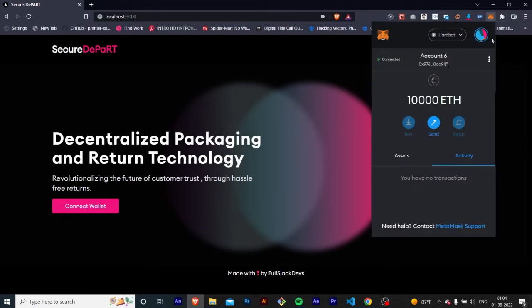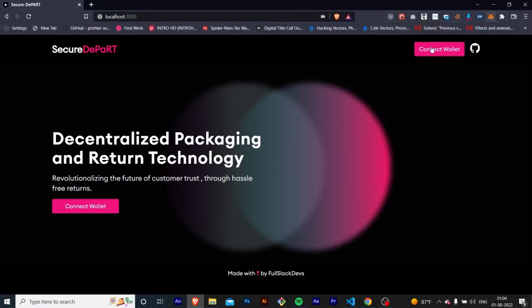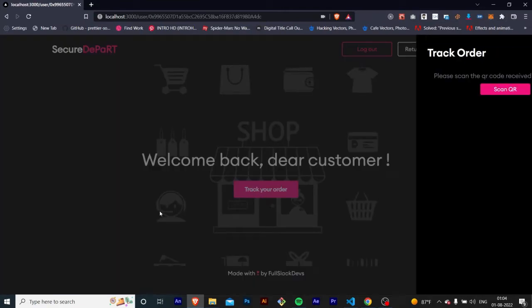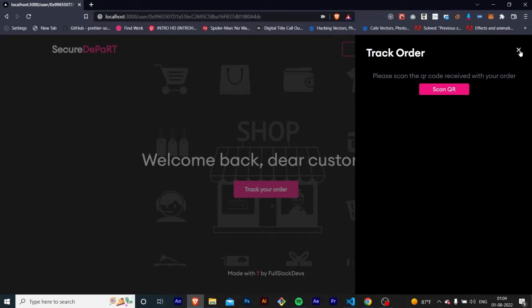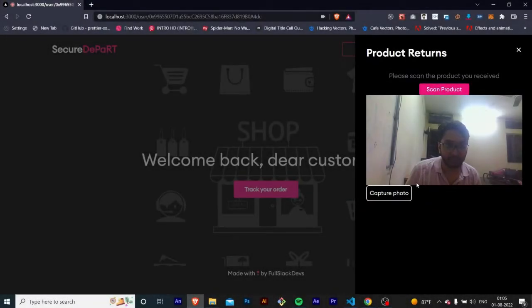I'll not show that since it's the same process, but let me just log out and log into a customer, which is account number 5. Just connect my wallet and you can track your order. When you scan your QR code, you can track your order here. But other than that, the main feature for the customer is returning the product he has got. So I have already bought a product to show for the customer, a phone X.